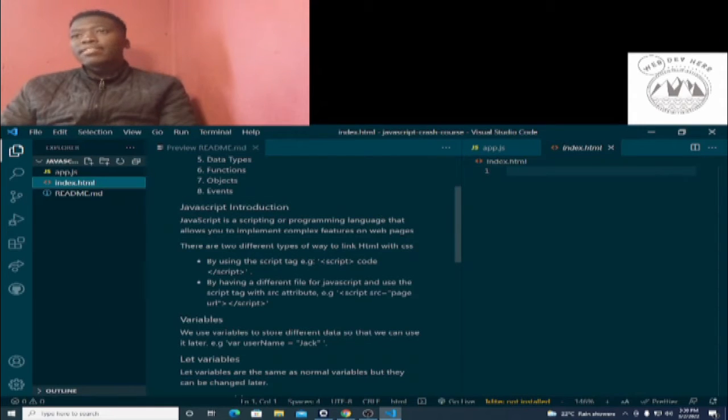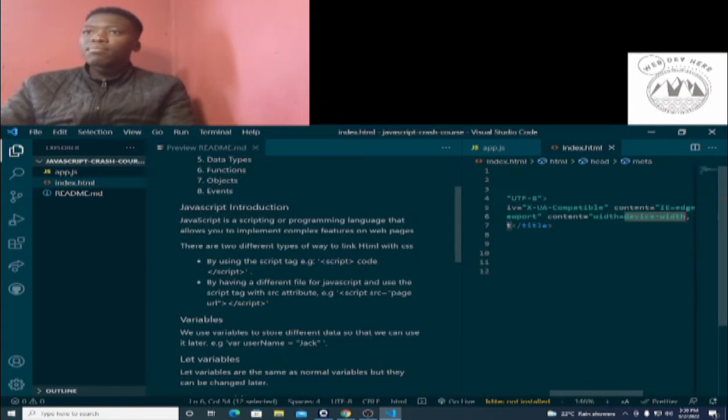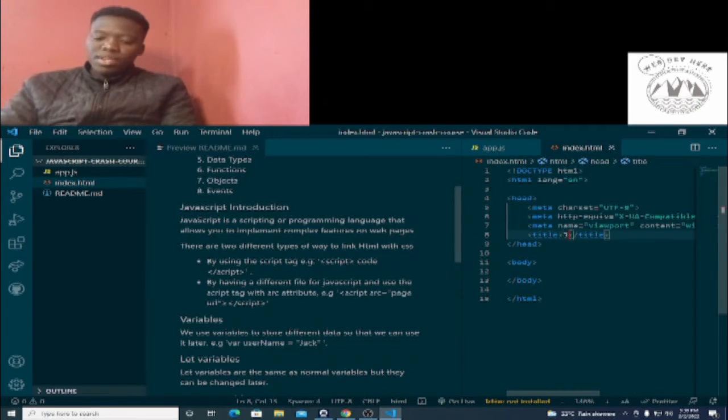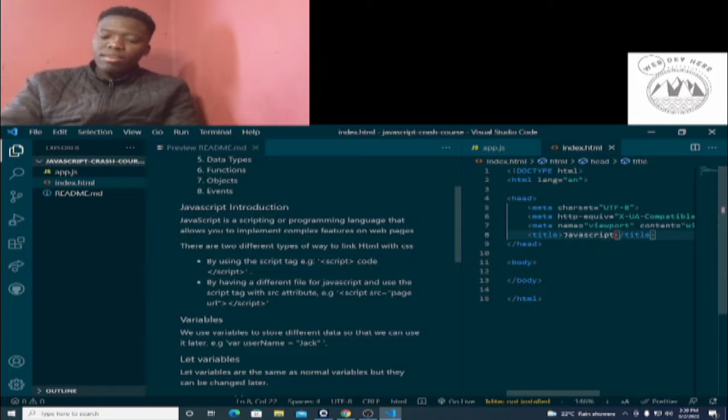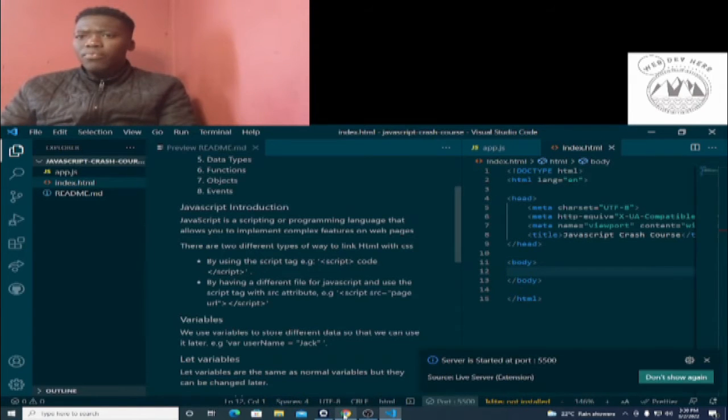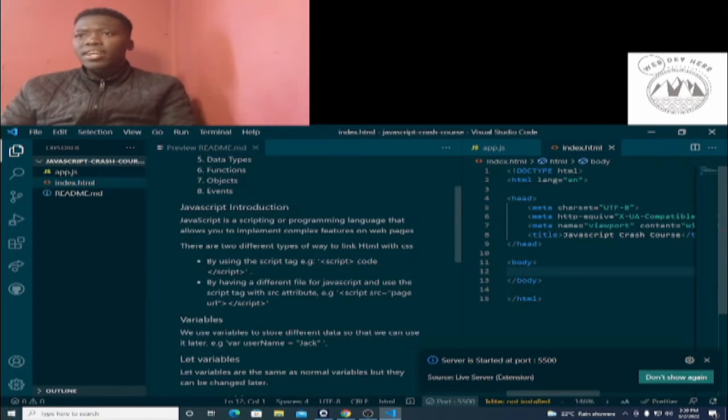And then I'm just gonna make a simple HTML code, and then I'm just gonna say JavaScript crash course. As we are about to get started, let's view that on the browser, and close the other tabs so that we can work well with this. As you can see, we are on the browser and it's written JavaScript crash course. So everything is working fine.